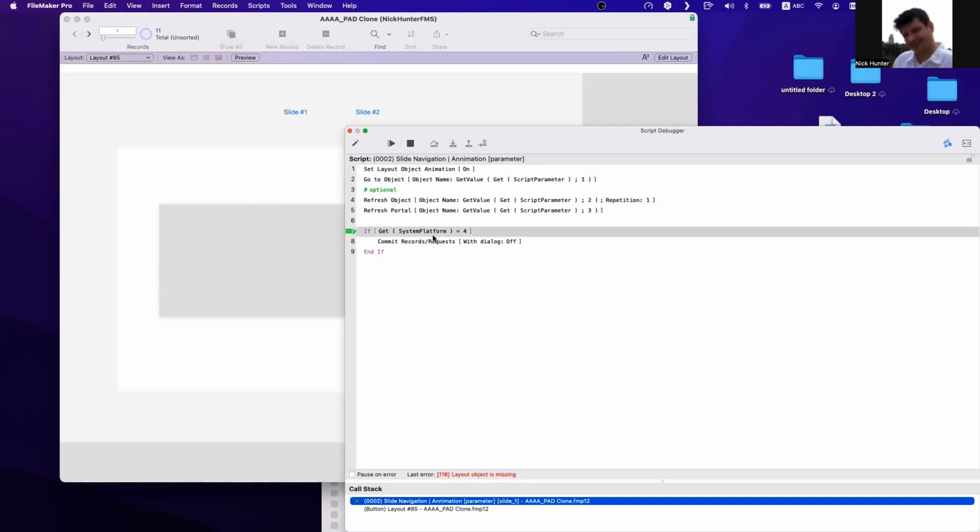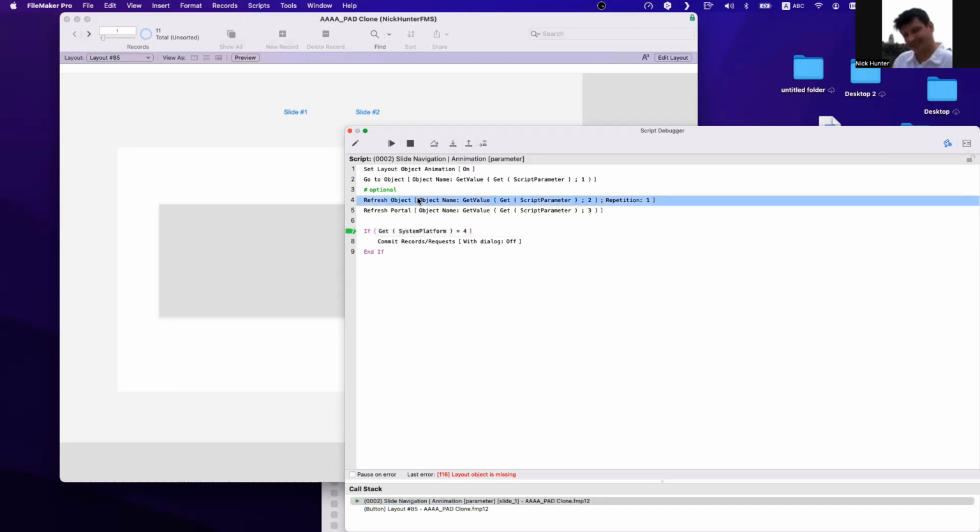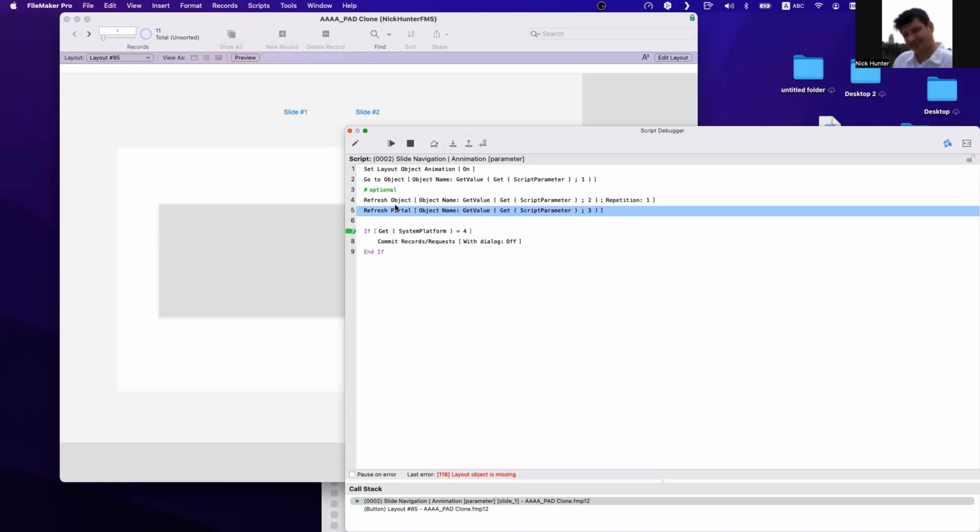So it's not a problem here. It will just pass the script step. You don't need to track this. You don't need to have an if. You refresh if you find something in parameter number 2 and parameter number 3. If you find something else that is relevant, it will refresh the object or refresh the portal.